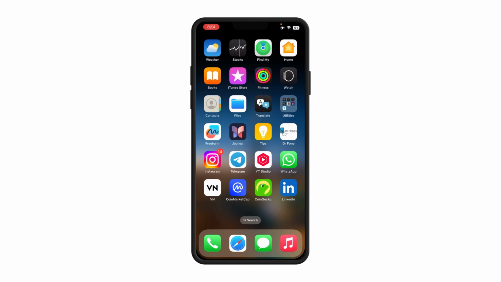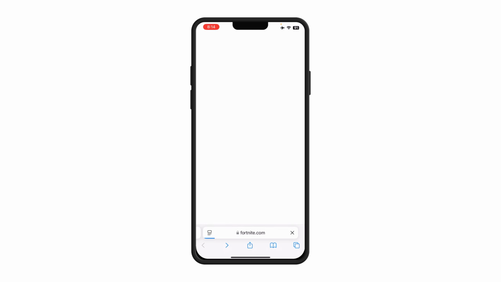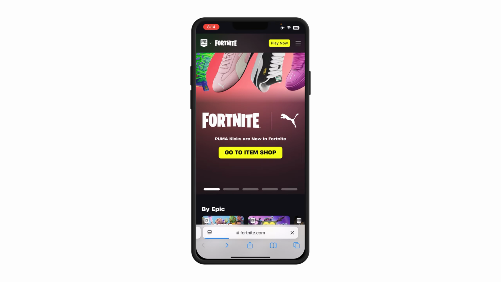In this video, I'm going to show you how to create a Fortnite account on mobile. Open up your browser. We are using our iPhone to do this. So this is going to be an educational guide video. Type in fortnite.com, right?